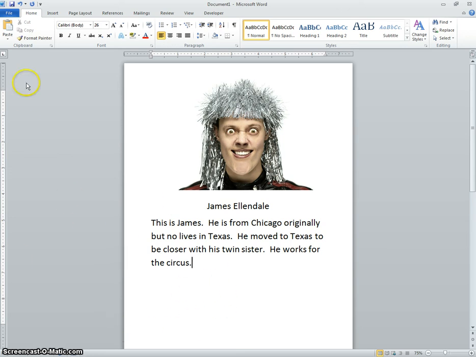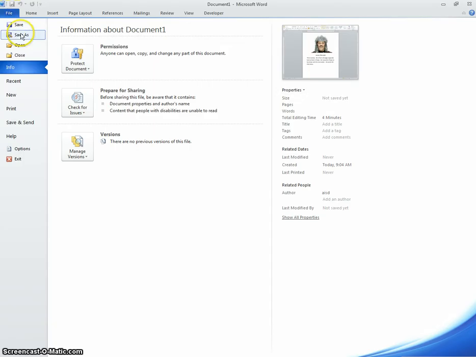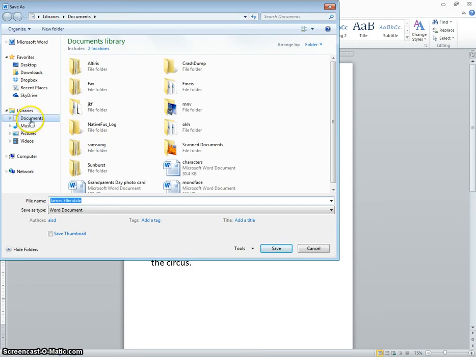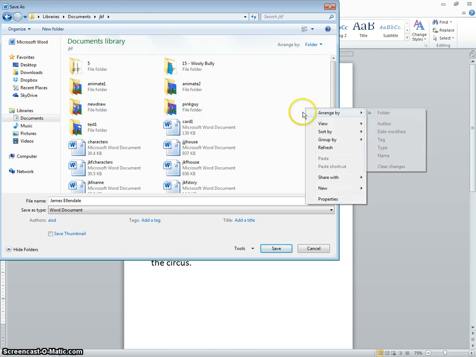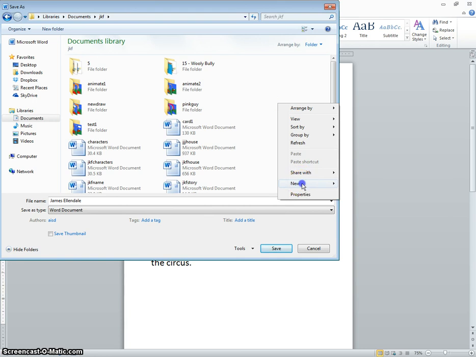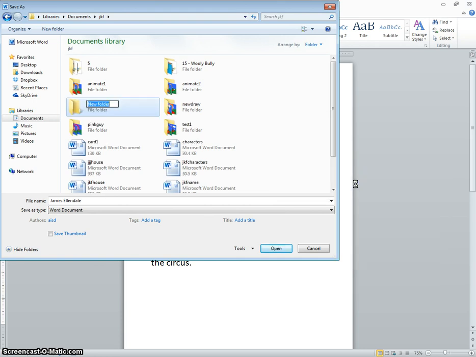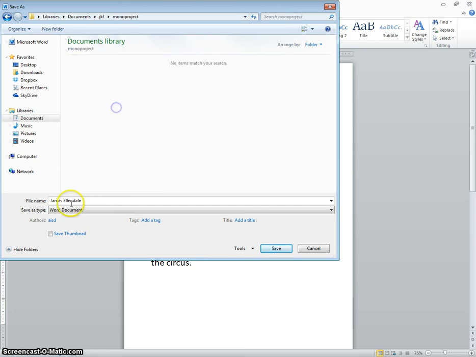And so after you do this one, you're just going to go to File, Save As, and stick it in your folder. And here I might make a new folder. So I've right clicked in the white space here. I'm going to go to New, Folder, and I'm going to type Mono Project. And inside that Mono Project, I'll just leave the title James Ellendale. Save.